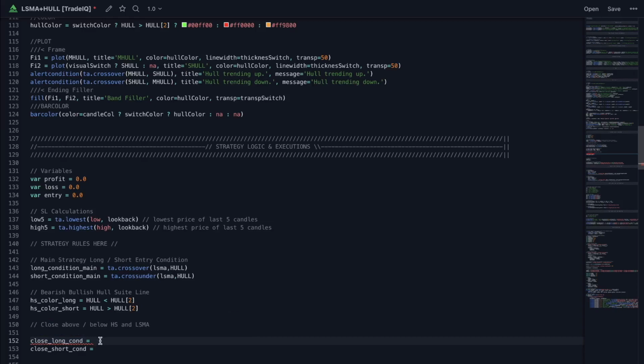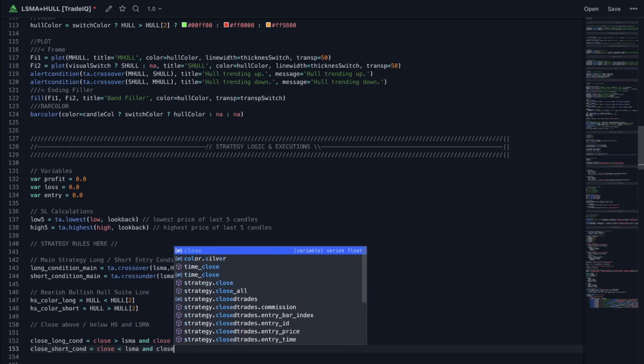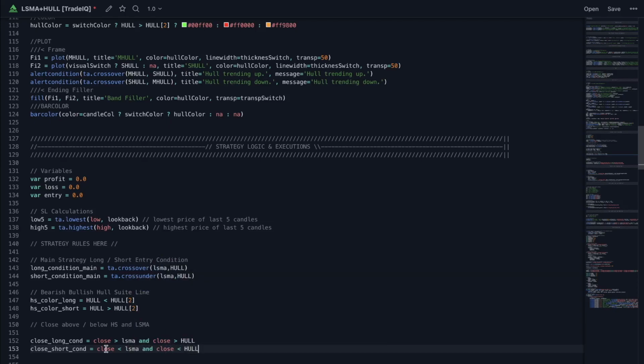And for a close long condition, we want to have the close. So we type in close larger than the LSMA, and we want the close to be larger, I already typed that, than the Hull. Same here, just vice versa. Here we want the close to be smaller than the LSMA and the close to be smaller than the Hull. So now all our strategy rules are completed in just 1, 2, 3, 4, 5, 6 lines basically.